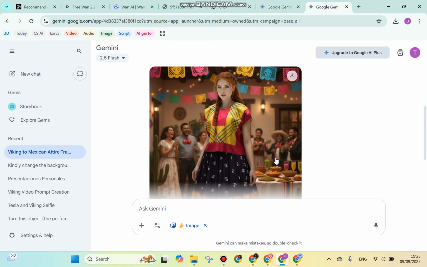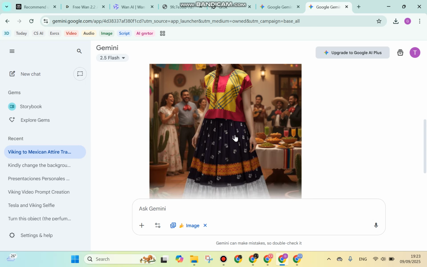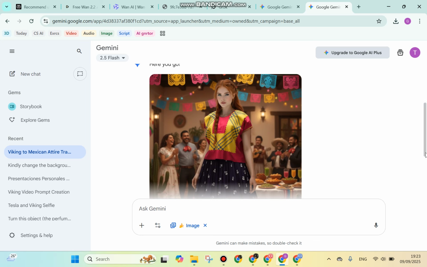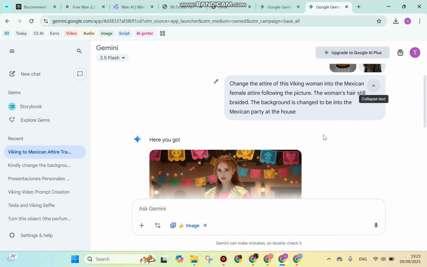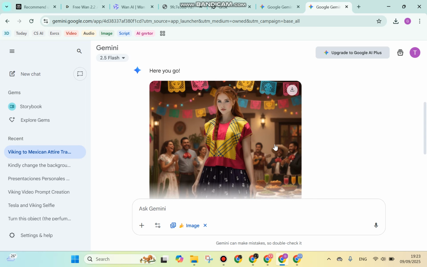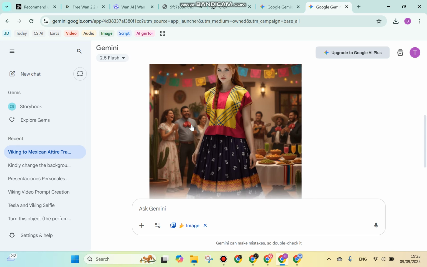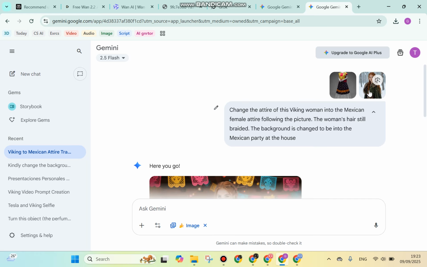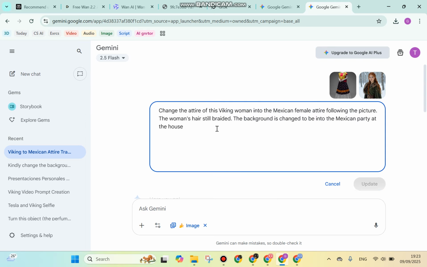So the picture will come in any second, and this will be the picture. As you can see, the party is already following this prompt. There are mariachi and people are cheering and enjoying the party, but still this woman follows the previous picture. So you can refine your request by clicking this edit prompt.